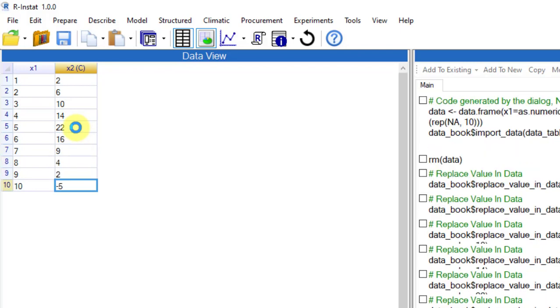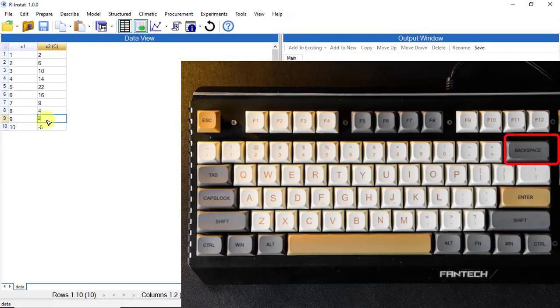If you notice a mistake in a cell, simply double-click on it with your left mouse button and use your keyboard's backspace button to delete and change the value.